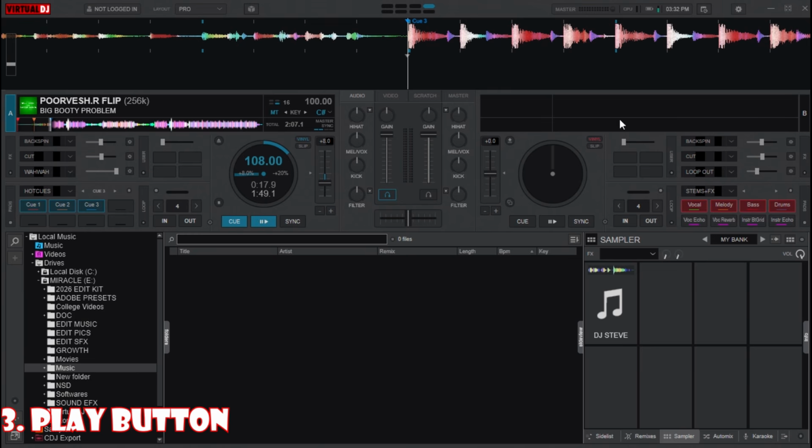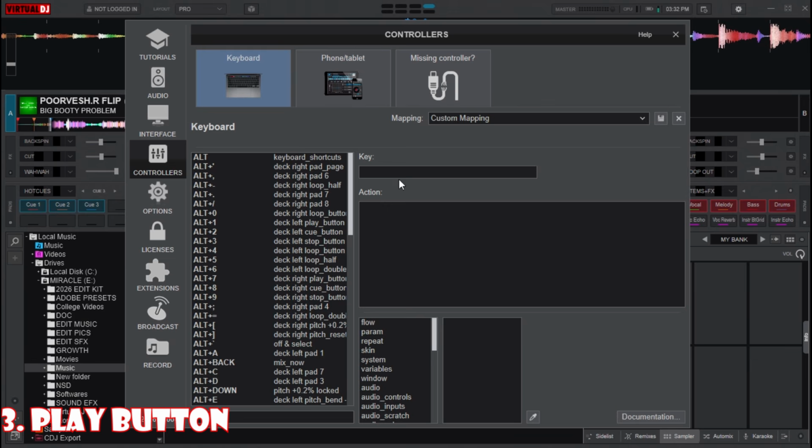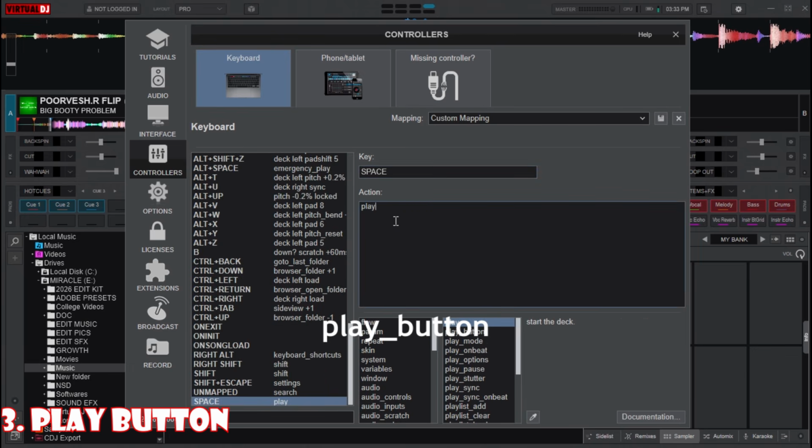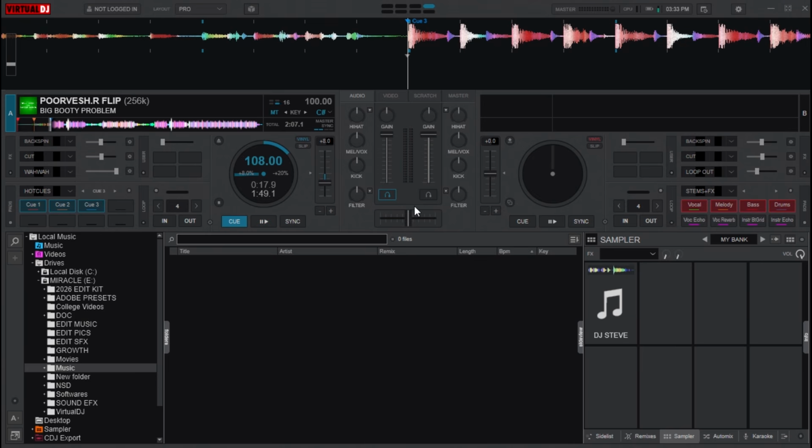And then the next thing is to set the play button. Okay, so head back to the settings and then controllers, advanced editor here, and then choose any key on the keyboard that you feel is good for you to set as the play button. So for me, I use the long bar, which is the space key on the keyboard, and then in the action box I will type in play_button. So this key here helps you to play the track after scratching it. So after setting it, click on the save button here and then exit this.